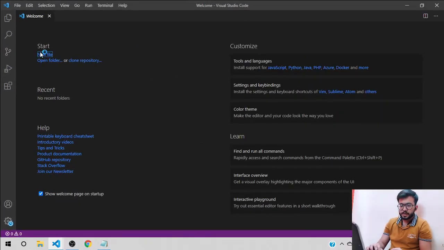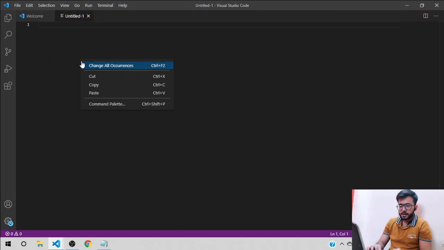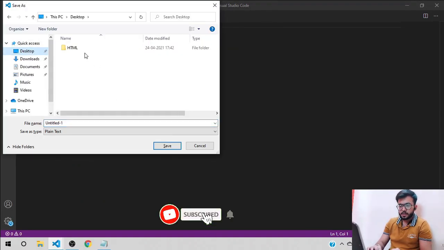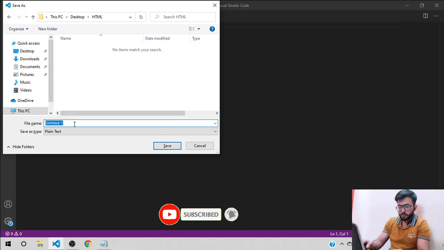First of all, just create one new file and save it with any path. Just make sure to make it as .html. So just give the name like my first web .html. Make sure .html is compulsory.